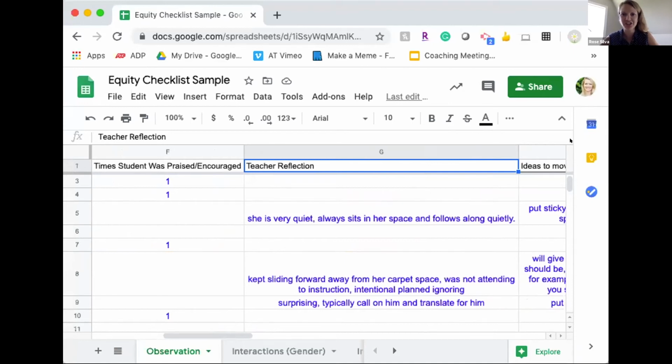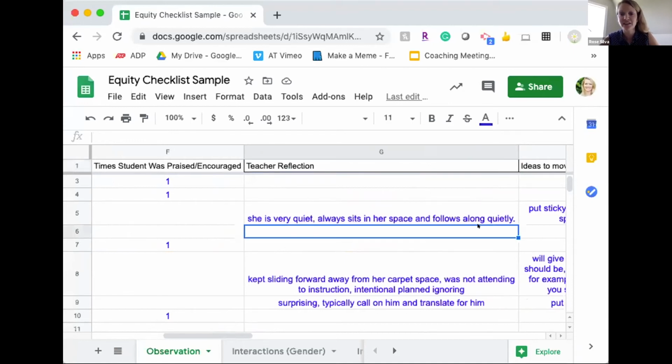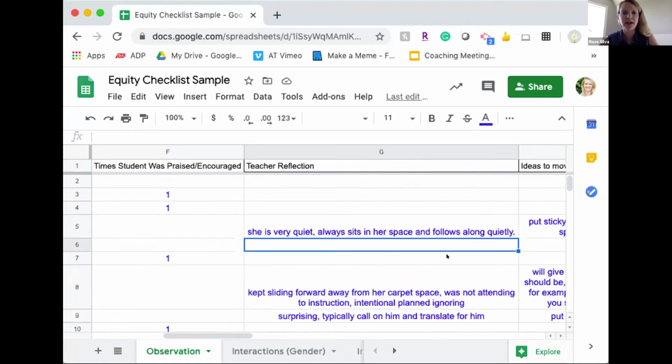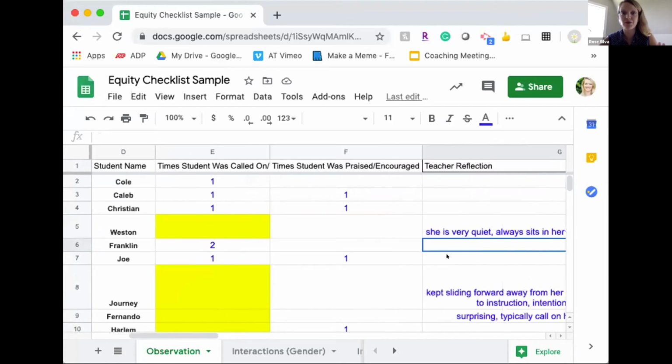So again, early childhood, some of them might just be like putting sticky notes in lesson plans, maybe having a sticker ready to go to praise a student, something like that. But that's kind of the most basic use of the tool.